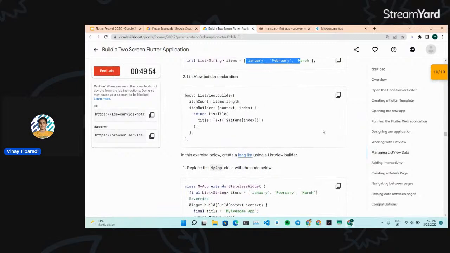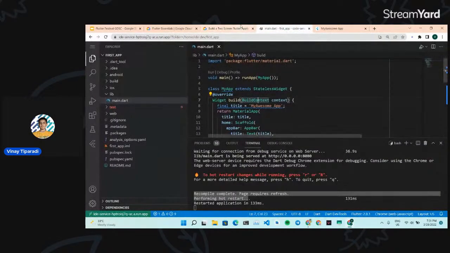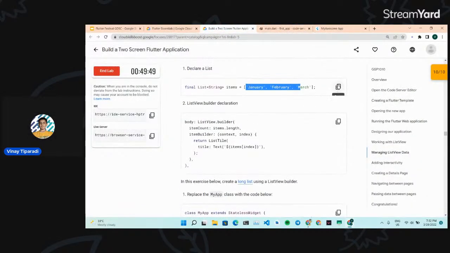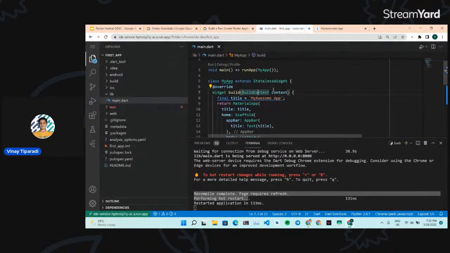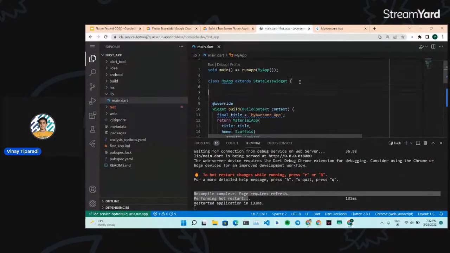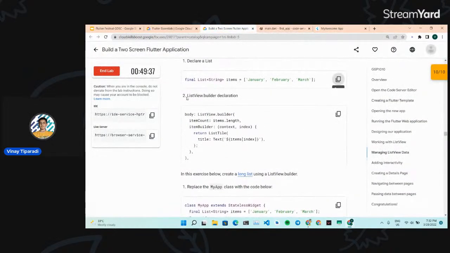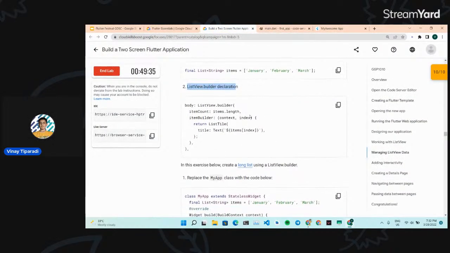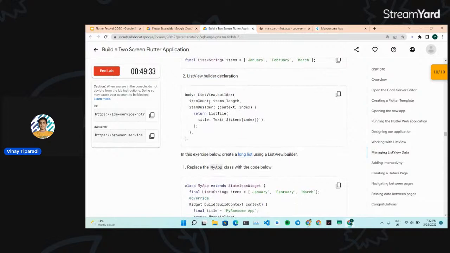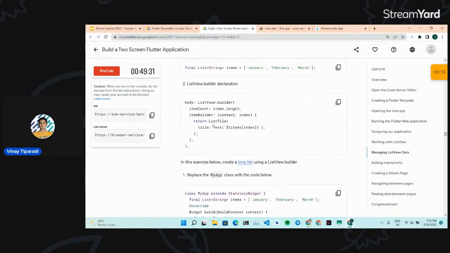So let's copy paste this. We'll just copy and declare it in our application. I just declare it here. And the second is the ListView builder declaration. As you can see, we are adding the ListView builder declaration inside the body of our material widget.